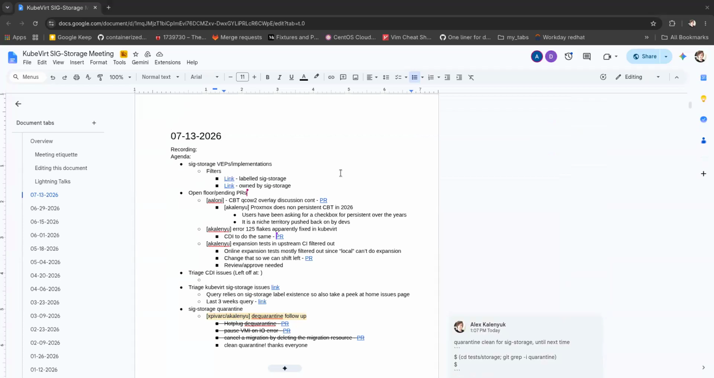I don't think there's much movement on VEPs just yet. Not for the new cycle. And we have Adi's CBT topic. Yeah. Can you hear me? Yep. Cool. So it has been discussed a bit in the past.